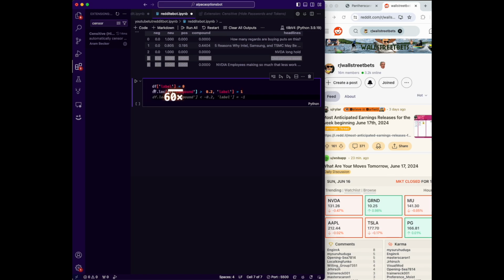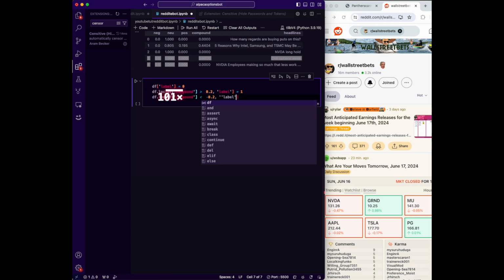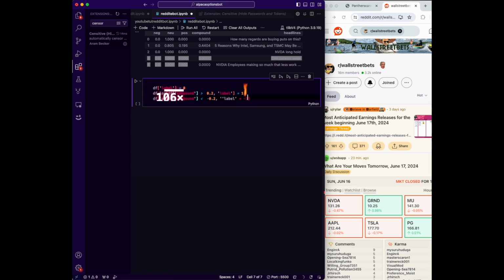Alright, and df.loc, another bracket, you put df, another bracket, compound, come out of there, and if this is less than -0.2, we're gonna label it as -1. Label equal -1.